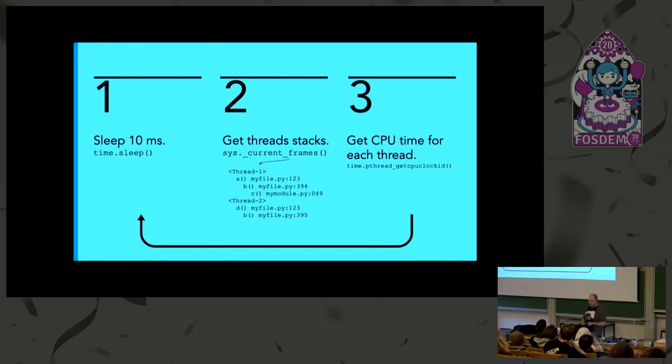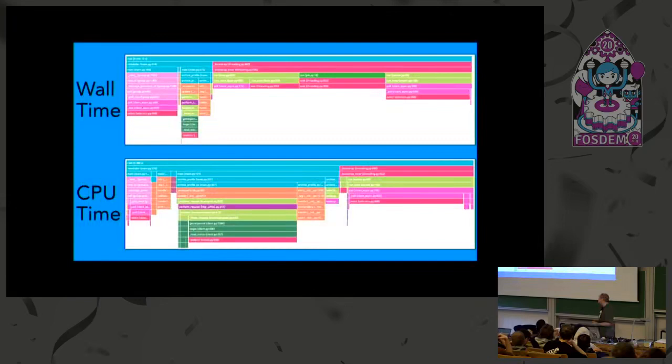So every 10 milliseconds, you will be able to get a stack trace and associate that stack trace with a number of nanoseconds or milliseconds of CPU that has been used by the thread. So at the end, you get a pretty good representation of what each of your threads does, and how much CPU they used. You can also get the wall time because you can use a regular clock.